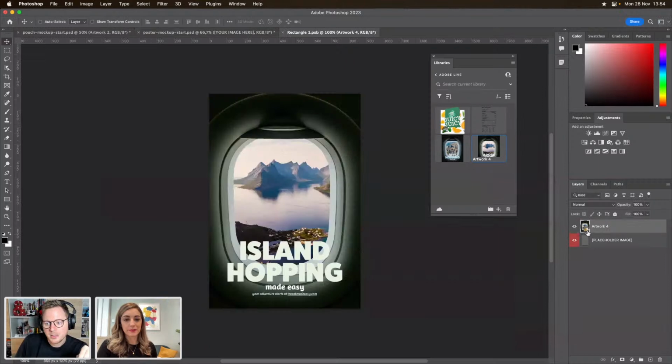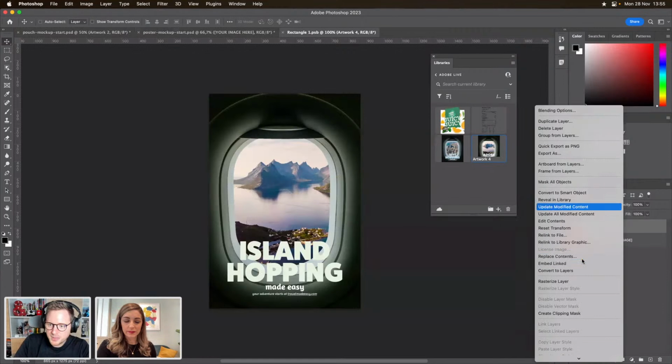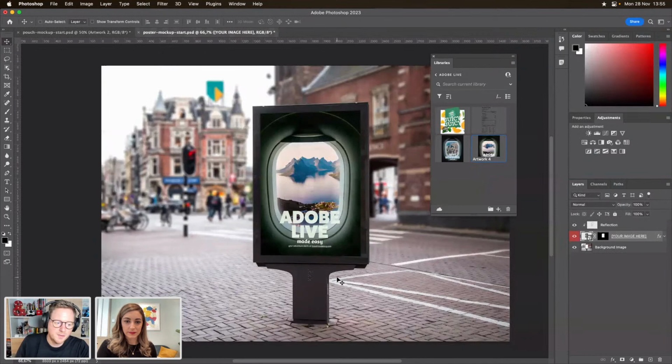Now I'm exposing that live link layer where it says that there is an update available. So the only thing you do is go ahead and update the modified content, and it will update. Now you save and you return, and you've got that update. So just something to be careful of, okay? Because you might change something and wonder, where is the update going?